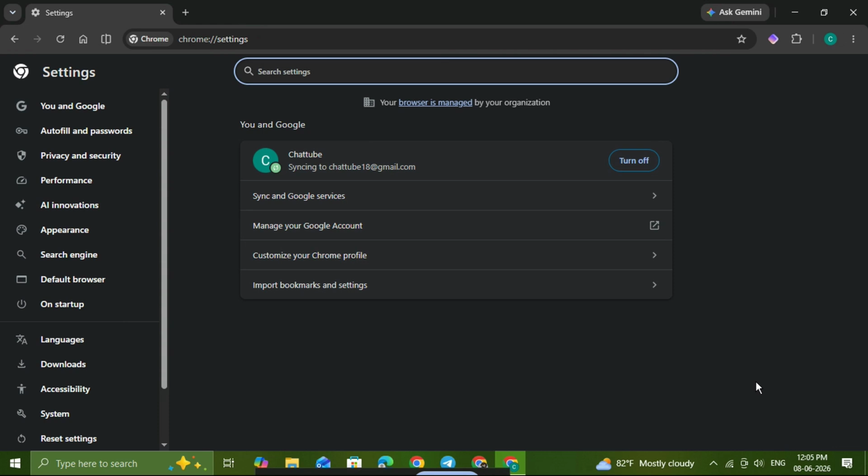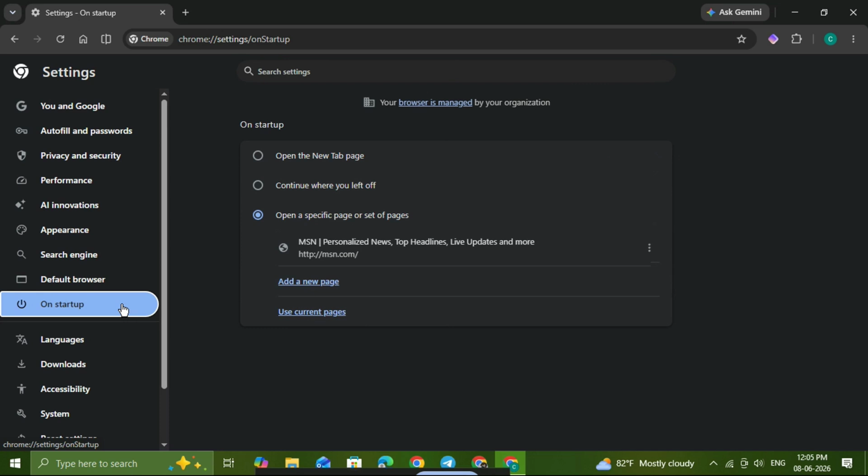Now on the left-hand side, click on Startup. This section controls what Chrome opens every time you launch the browser. If MSN is showing up when Chrome starts, this is one of the first places you want to check. Here, select Open the New Tab page if you want Chrome to open normally every time. You can also choose Open a specific page or set of pages if you want Chrome to open a custom website each time it starts.